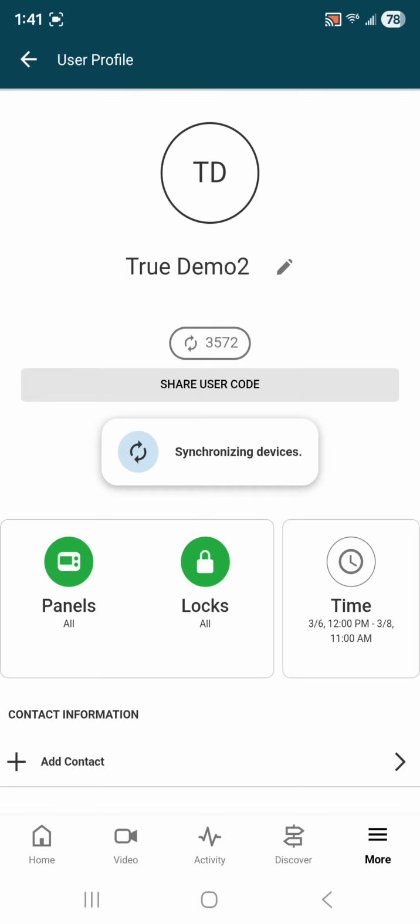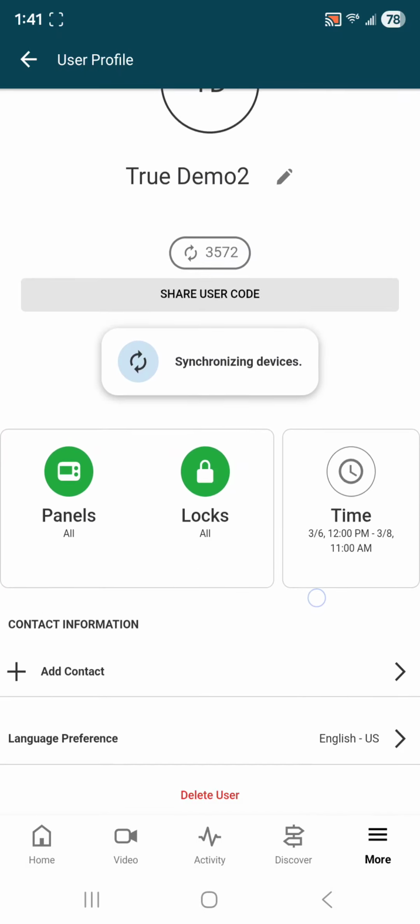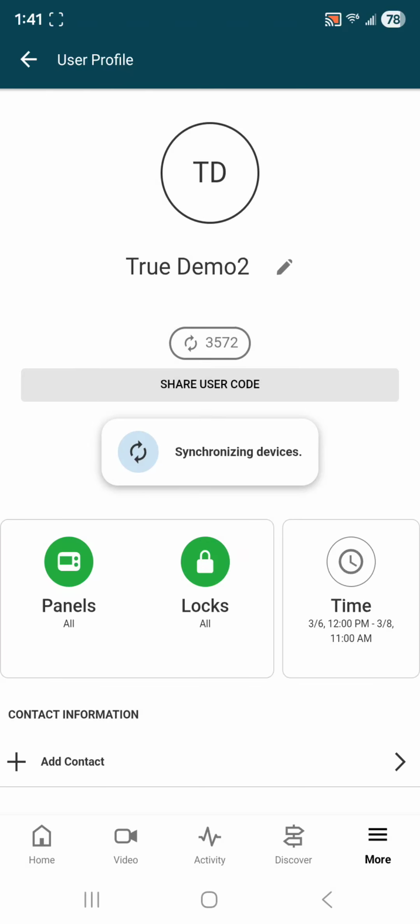Now the synchronizing devices, what this is it's synchronizing from Alarm.com to your security panel. It can take up to about 5 minutes for that to happen, so you'll just have to wait a couple minutes and let that go through. But that's how you add a user on your Alarm.com app to your security panel.